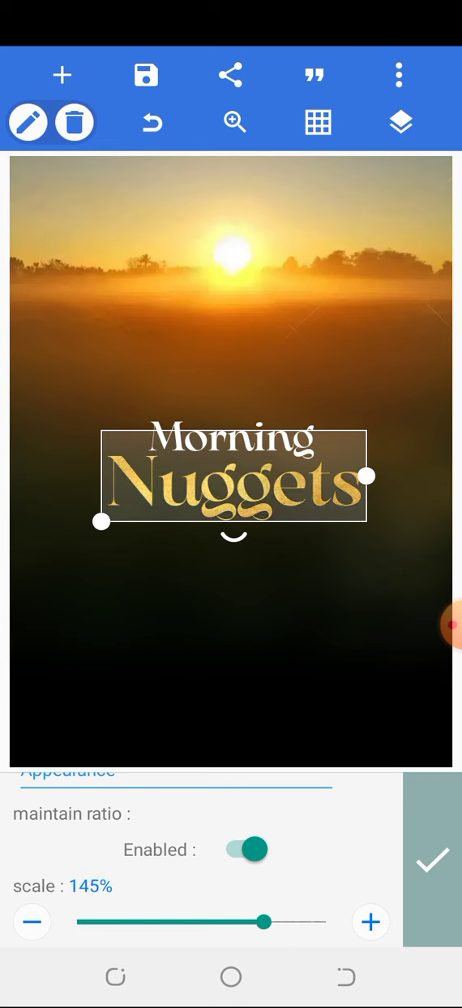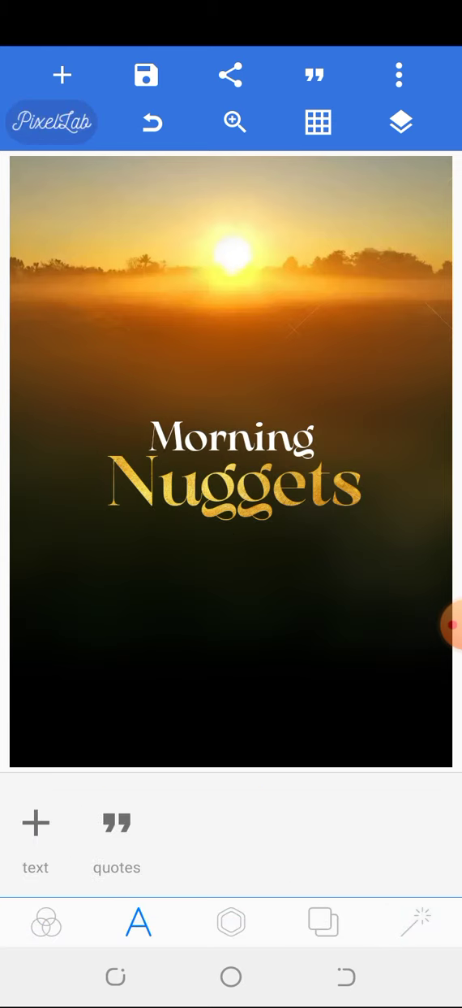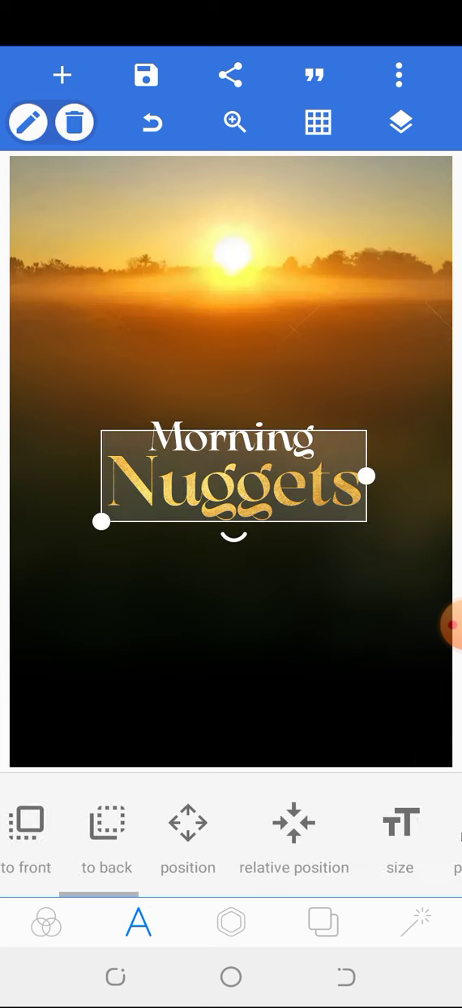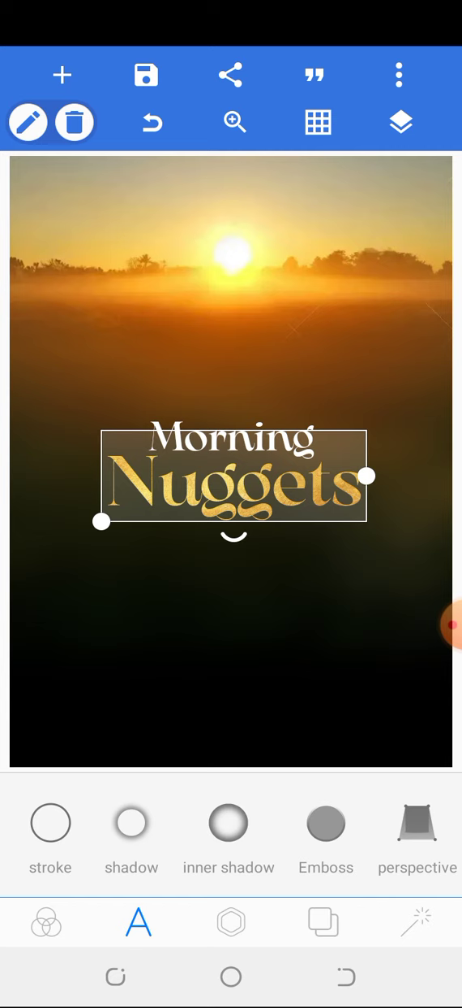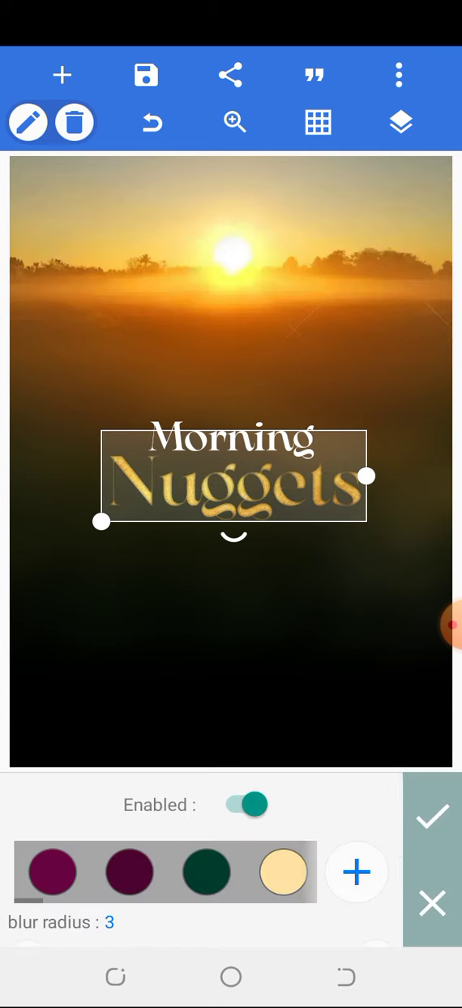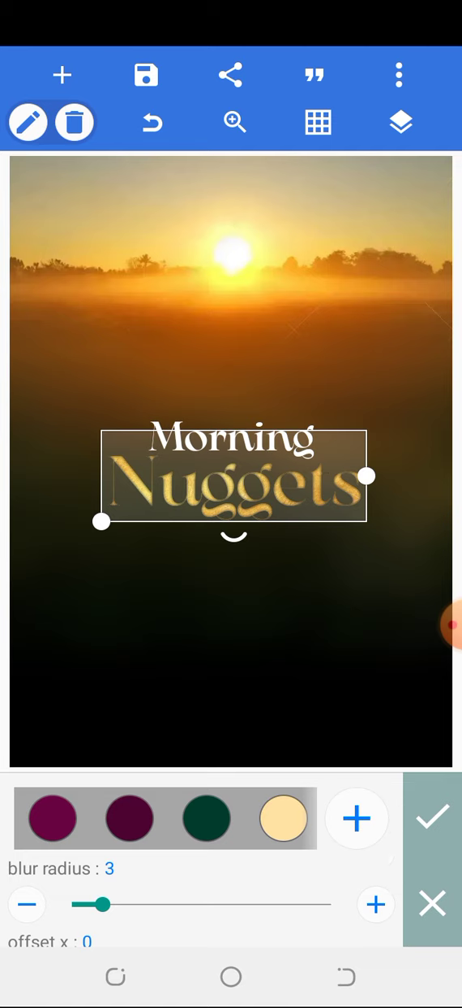So you can see how I'm adjusting it. I first click and spread it. I'm still adjusting it with this 145%. Click OK. Now once I've done using this one, I will go to this inner shadow. Go to it and turn it on. You can see once you turn it on, it's on black.